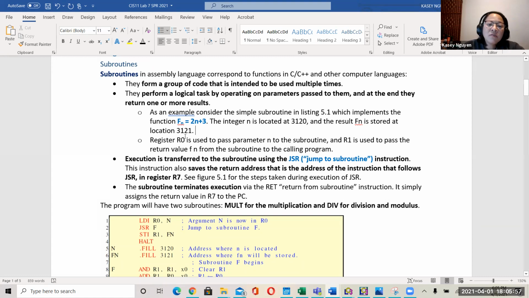Your register 0 is used to pass the parameter n to the subroutine, and register 1 is used to pass the return value f of n from the subroutine to the calling program. So you can designate the register, and we would start with register 0, where that would be n. Last week we used register 1 for n, right? So in this example, they tell you that you can use register 0 to pass the parameter for n and register 1 for f of n.